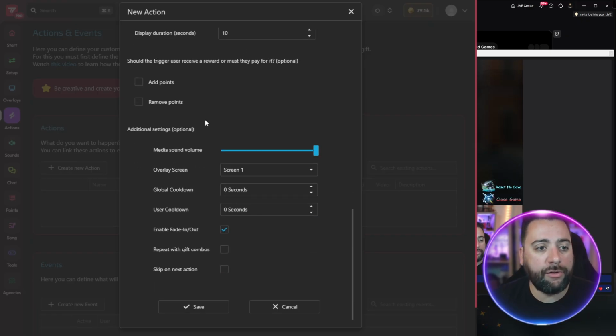All right, some other things that you can do here. You can adjust how loud that audio clip is that plays. We're going to turn down the volume on that just a little bit. You can choose which overlay screen you'd like it to be on. We're just going to leave it on screen 1. Don't worry about that too much. You can also set cooldowns for how many times somebody can send it or how frequently, and for specific users. But for monetization purposes, I'd recommend leaving those both at 0.